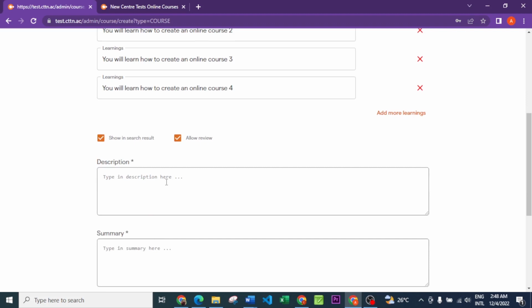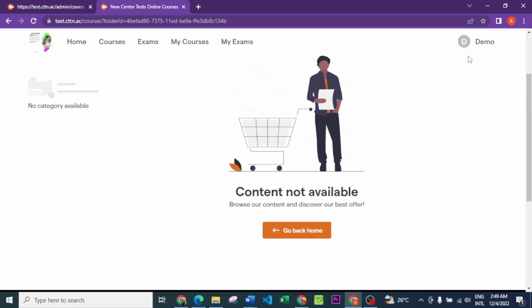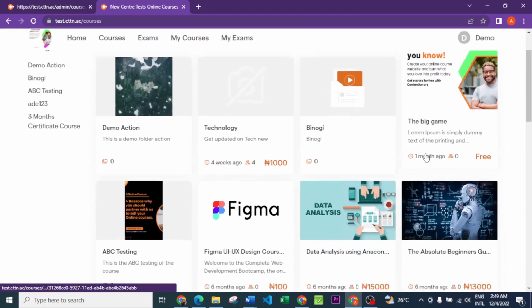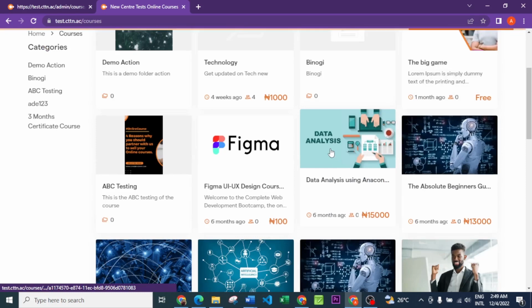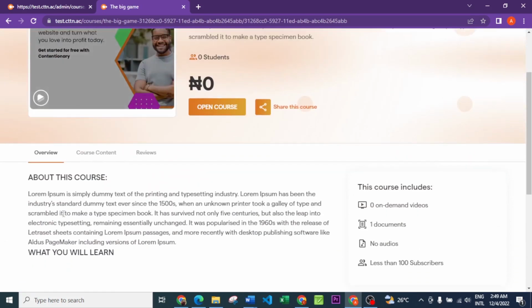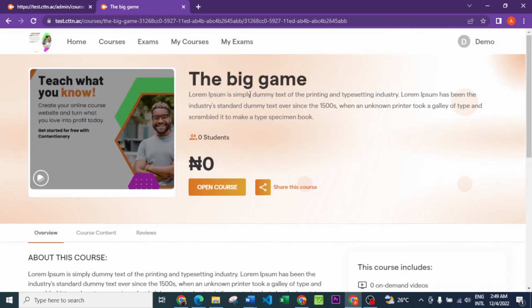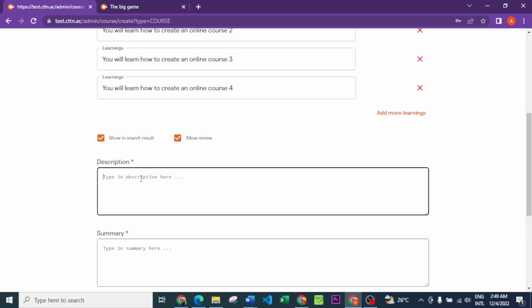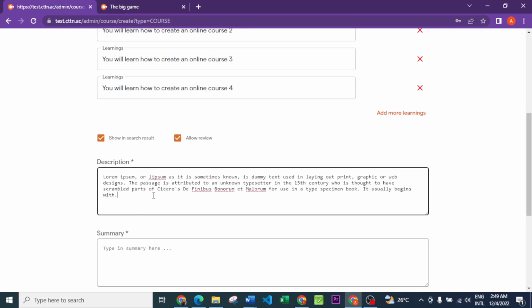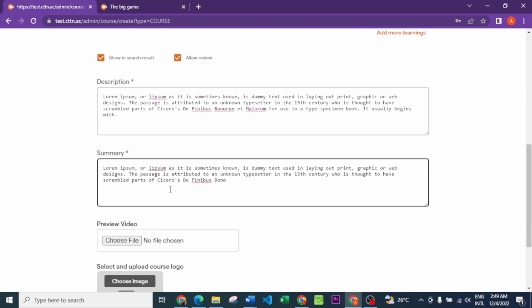Now the description is what people see in the overview of the course. So that is what you're going to have. For example, here's what we have. Let's go back to the courses. Now in the courses, I'm going to open a particular course, let's open the big game. The big game has this description about the course. So what you're adding here is the description, and what you would be adding here would be the summary. So I'm going to paste what I have already as my description, then I'll come to my summary and add what's there on my summary.